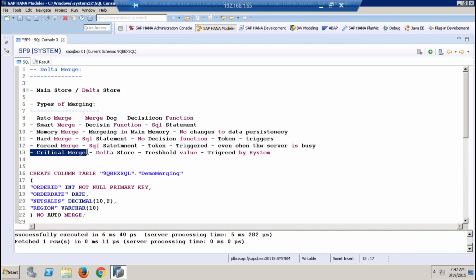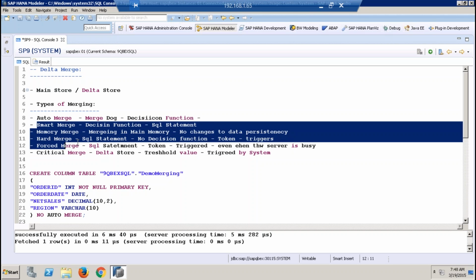And when it comes to manual triggering of delta merge through SQL or manual activity, then it will be either smart merge, memory merge, hard merge, or forced merge. These will be the ones where we, as users, manually trigger the merging. And the user could do it through a SQL statement command or through the UI, whatever it is.